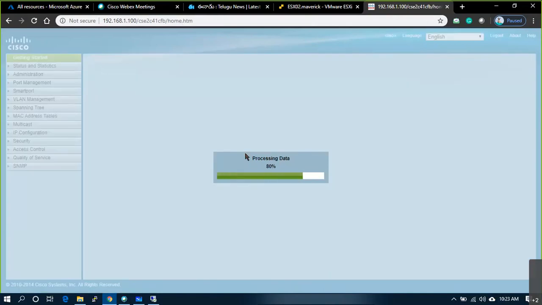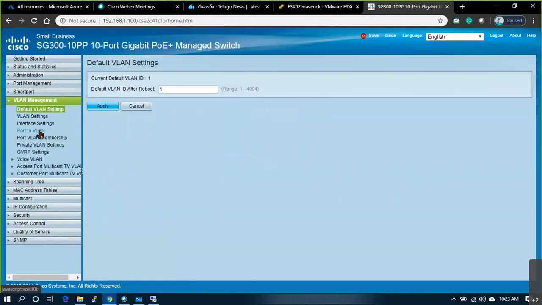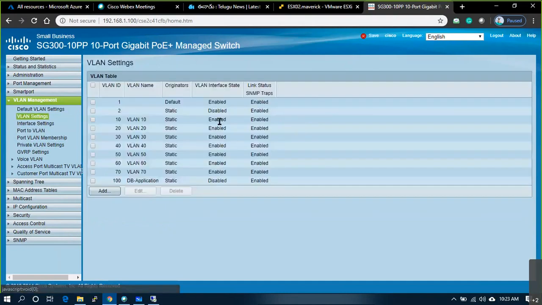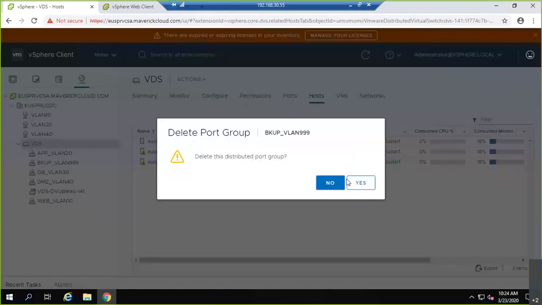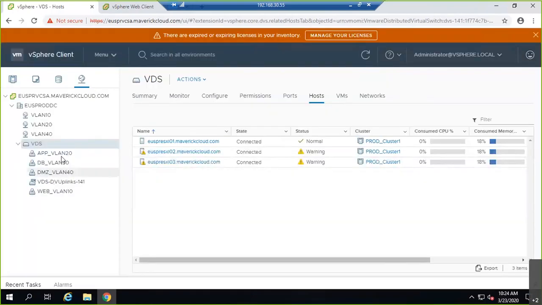Let's see. VLAN management, VLAN settings. So there is no 999 VLAN, right? So what I will do, I'll remove this. So we have 10, 20, 30, 40, four different VLANs.